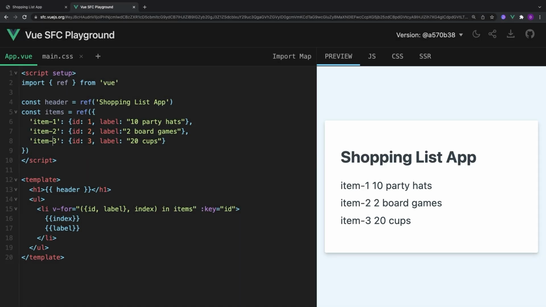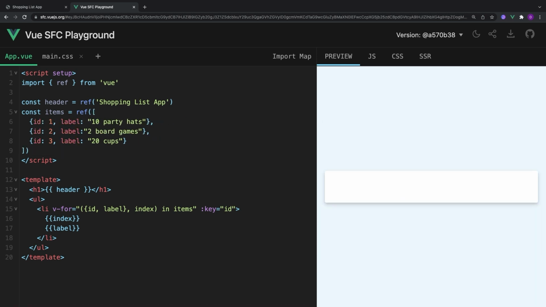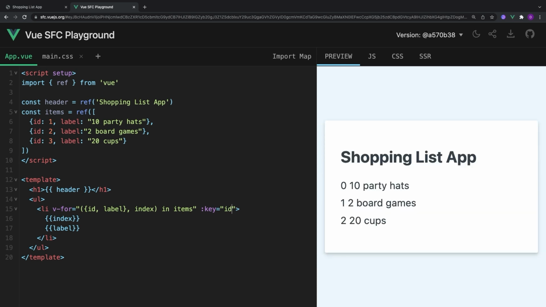Very nice. While object support is really cool, it's not necessary for our current use case, so let's change the items back to an array now. Let's also remove the index from printing out in the li.